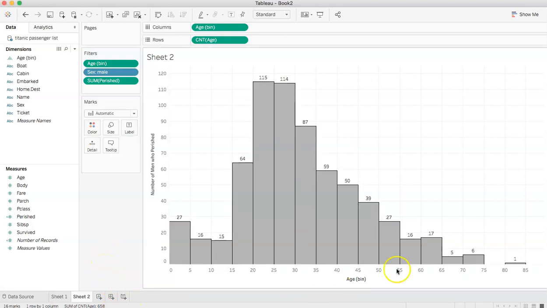So here what we have is a histogram showing this division. There's this gap here. But we can see that the real high numbers of men who perished, the age groups that perished in the greatest frequency, were those between the ages of 20 and 40.